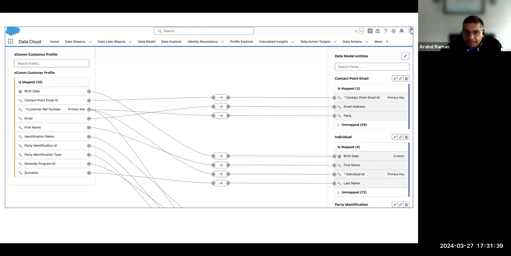The harmonization is the process of mapping it from your DLO to your DMO. That is what harmonization is. If you want to do some transformations, you can. So using a batch transform or streaming transforms on your DLO, you can do some transformation. The output of the transformation would be another DLO. But within Data Cloud, when we say harmonization, it's strictly this mapping process. That's called harmonization.